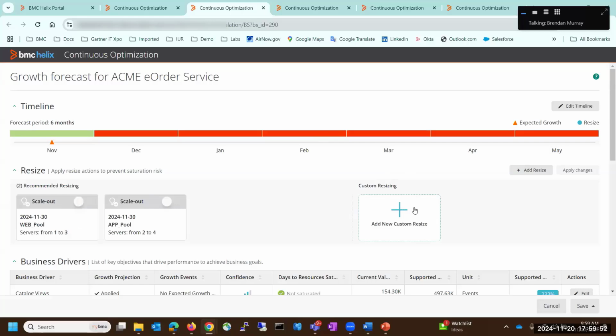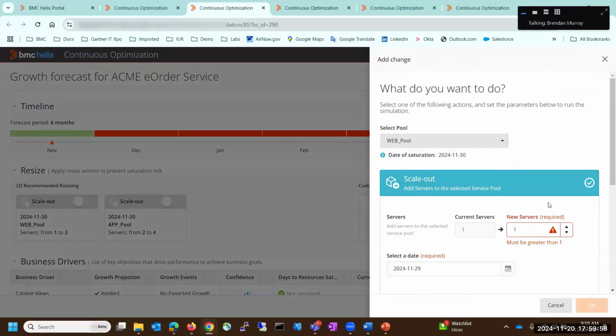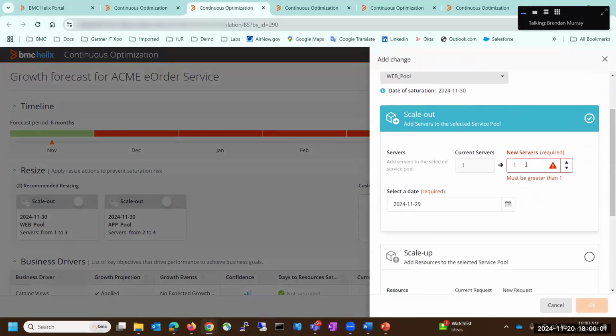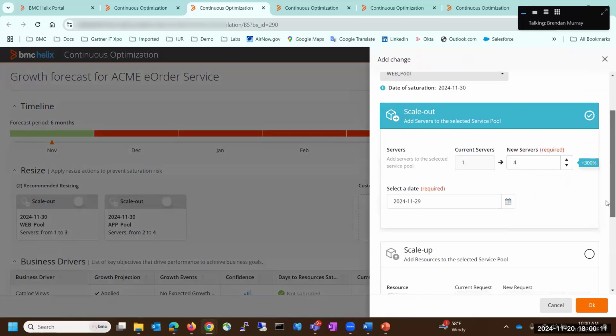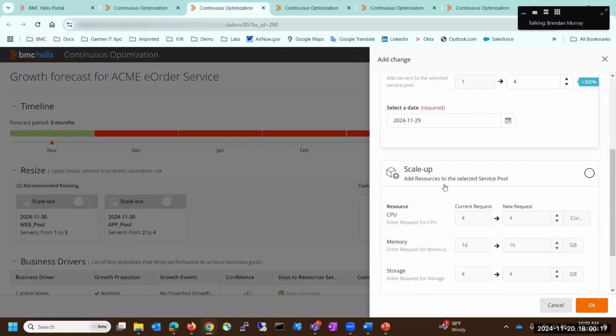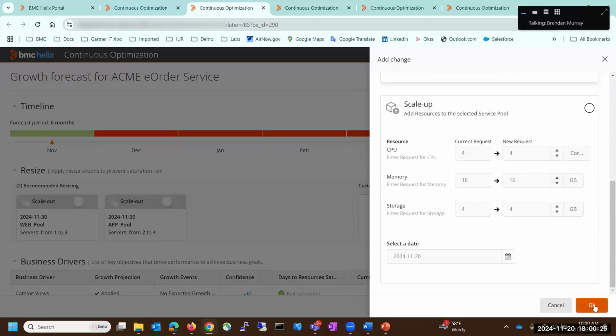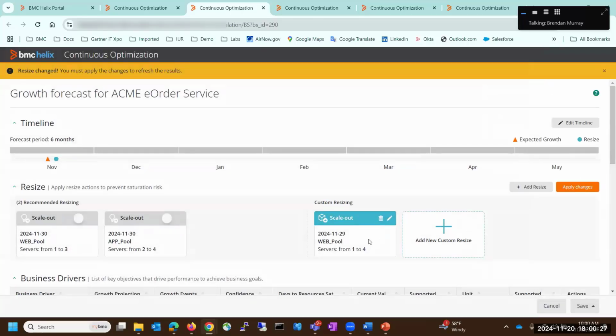I can also, if I want more control, create these myself. So I'm going to say I want to scale out my web service pool myself. The recommendation is 3. Let's go maybe 1 more than that. We're going to add an additional server, and I'm going to do this on November 29th, which is 1 day before we're expecting that new workload. If I wanted to do the scale up option, I could do that as an alternative. It's either or. So I could add CPU, memory, or storage as well, and increase the capacity of my service that way.